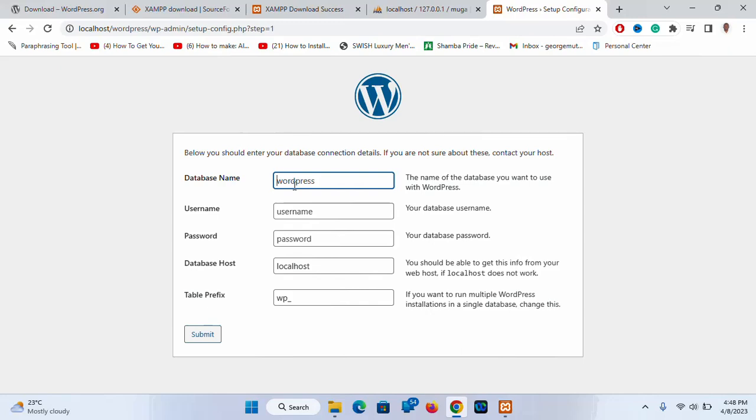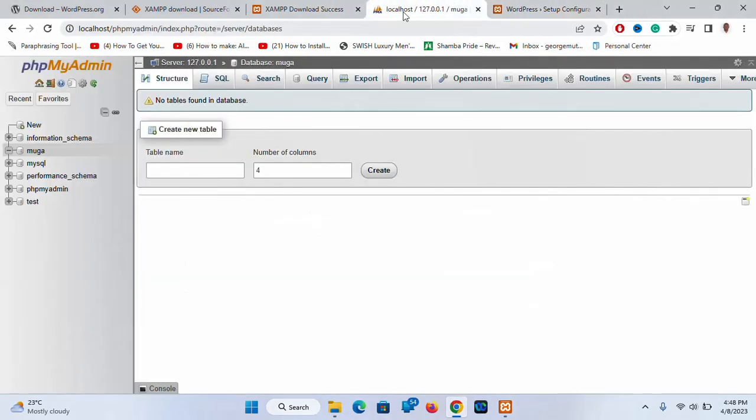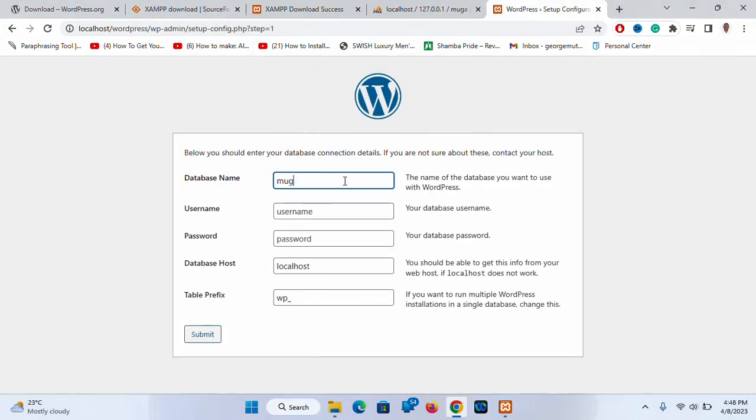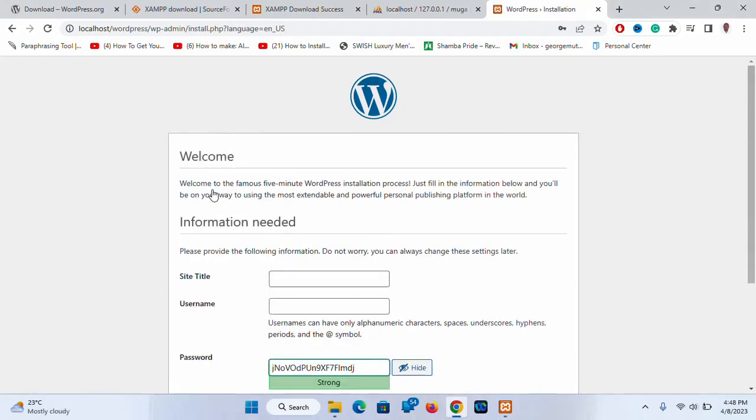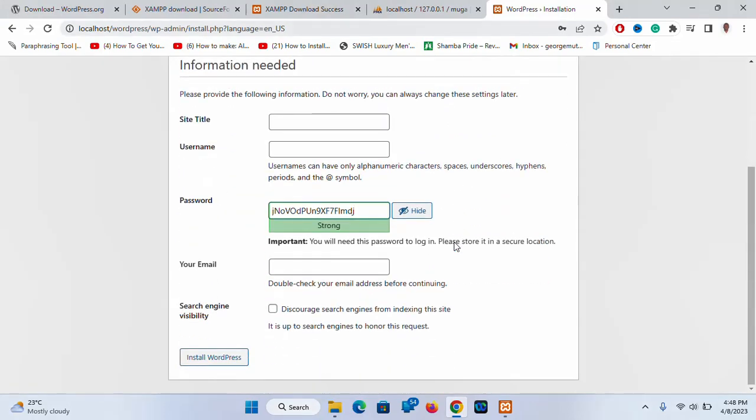So here we will enter the database name that we created here, which is Muga. So I'll type that there. Then the username, you can just leave it at root. Then everything else you can leave it as default. Then click submit. Then run the installation. So this installation may take time depending on how fast your machine is.